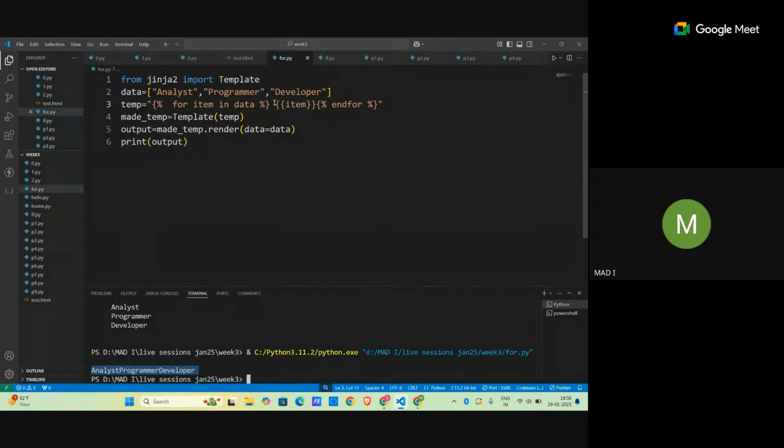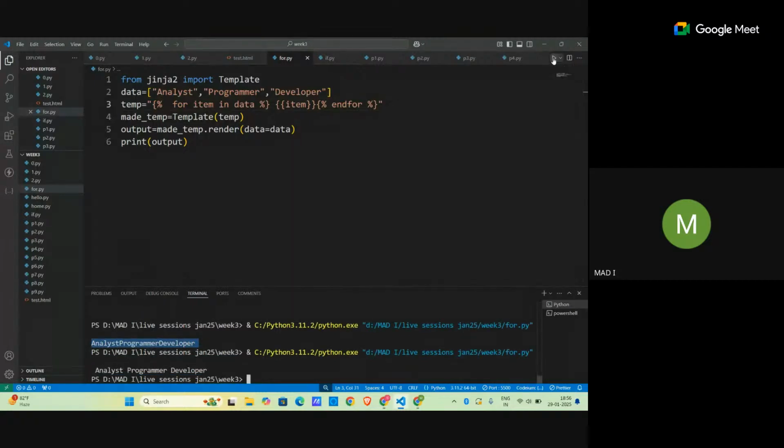But if I give space in front of item, now it is taking space at the start of every item. If I write a comma over here, it will take a comma after each item. Now we will see how to use if.